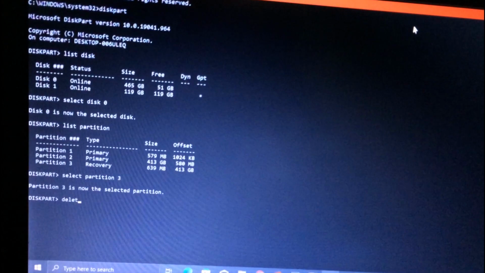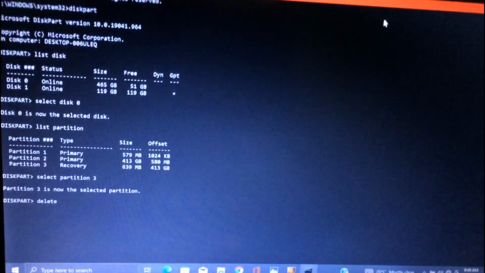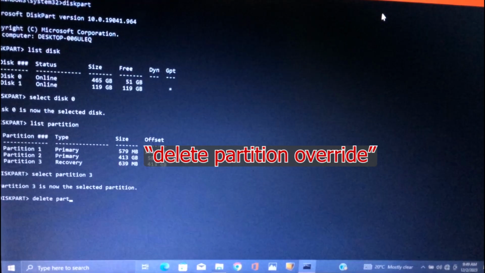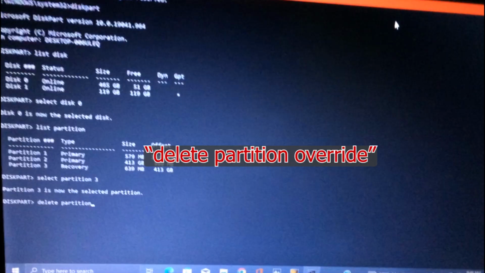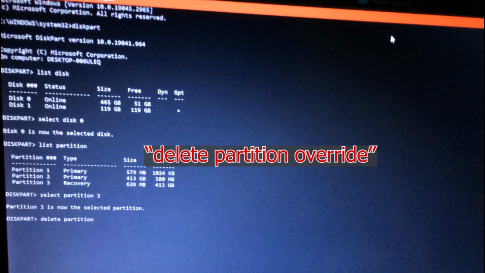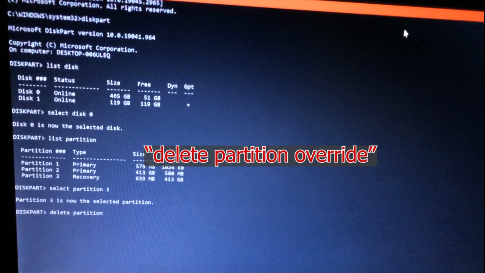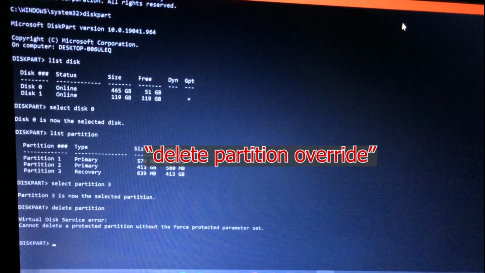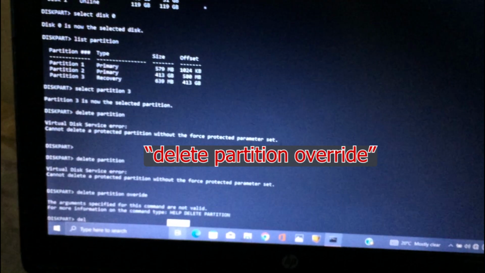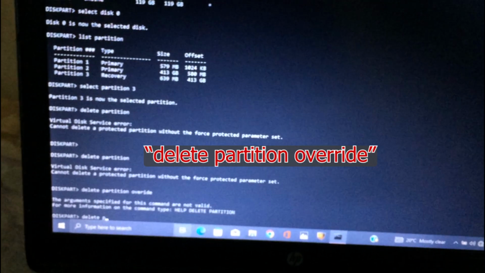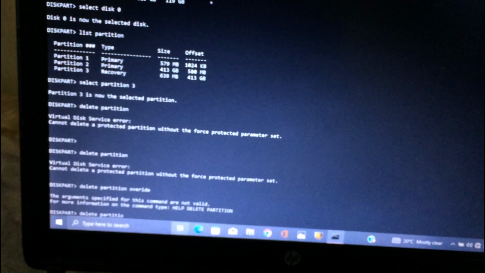To delete the selected partition, you need to type delete partition override. This will delete and erase all the documents or anything that is in that partition. And if you are ready to go, press enter. You'll get the message that the partition has been deleted successfully. So you need to close that command prompt window. Let's see if it worked.